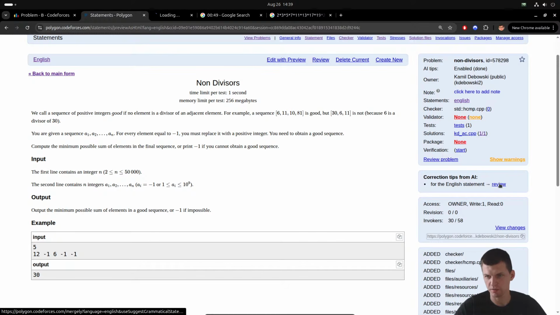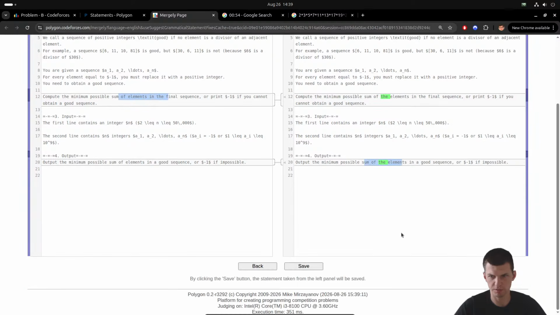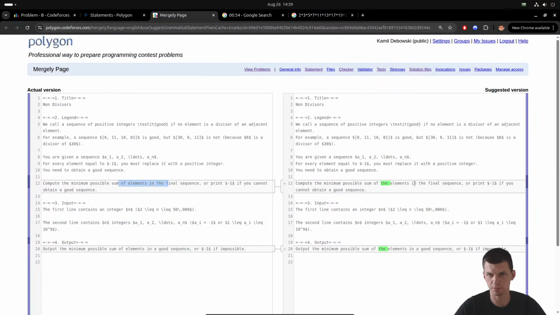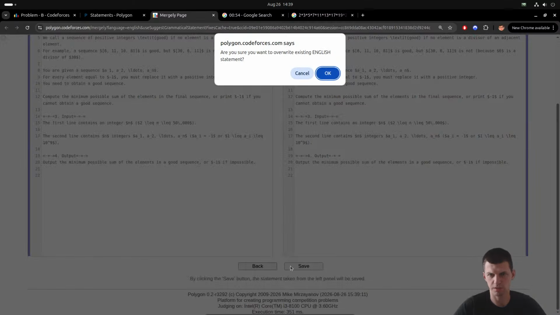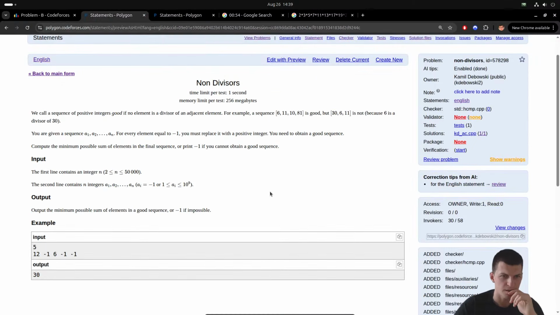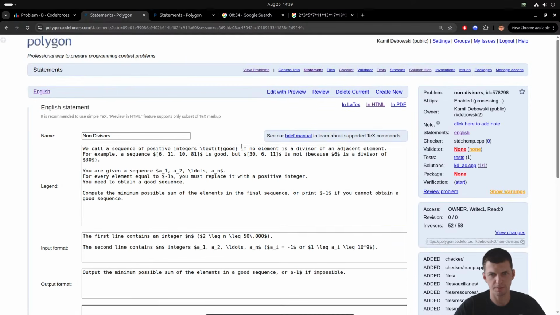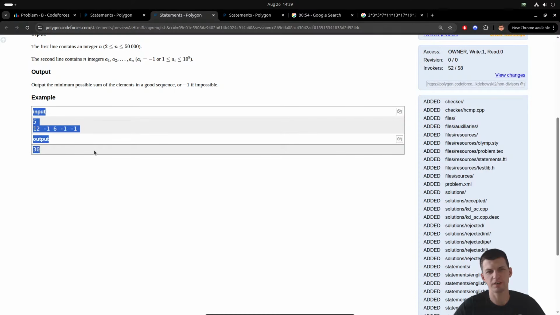I have AI tips about the statement. The minimum sum of the elements. Yeah, sure. I'm okay with that. Save. Fine. And I want some explanation about the sample test. Though at this point, I think we still can modify this in the future.